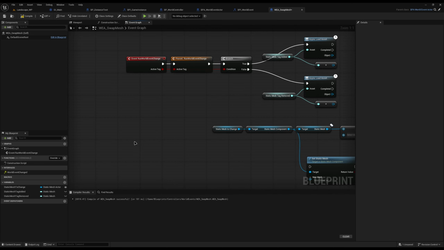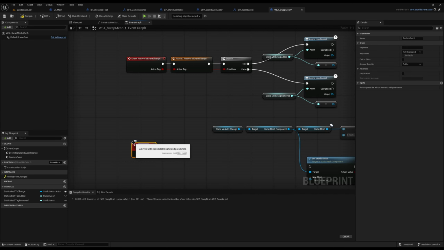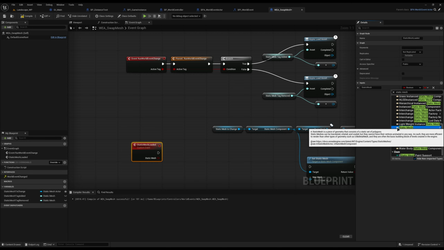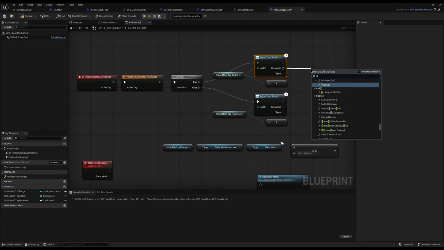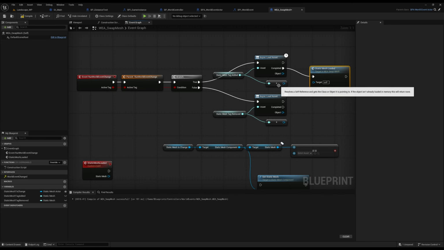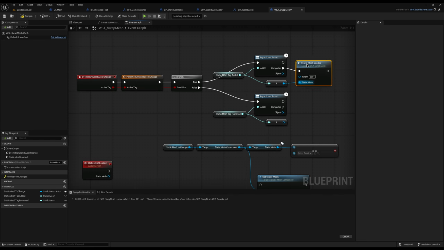So I'll just come down here and add a custom event, static mesh loaded, and we will pass in the static mesh that we've just loaded in memory up here, and that'll be a type of object. And now we can call this static mesh loaded on the completed, passing in the loaded mesh, and we'll do the same thing for the removed one, like so.